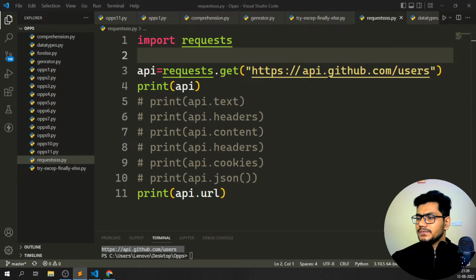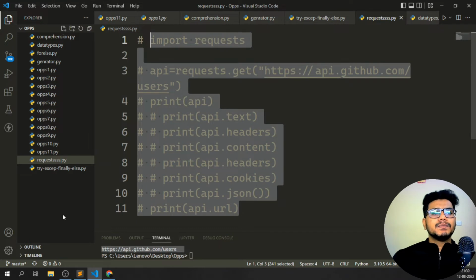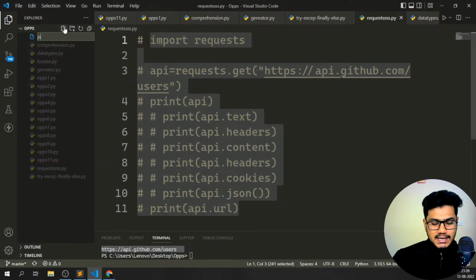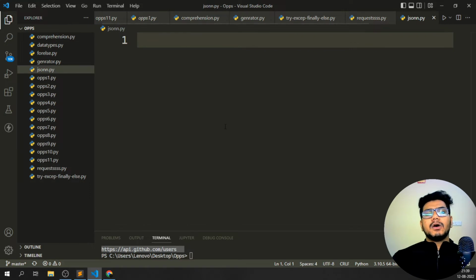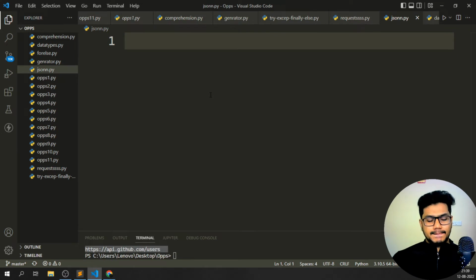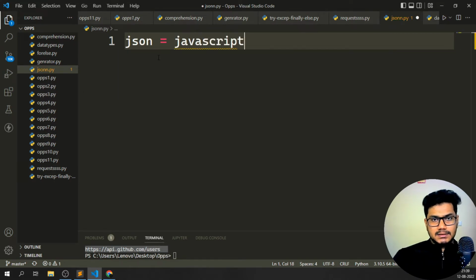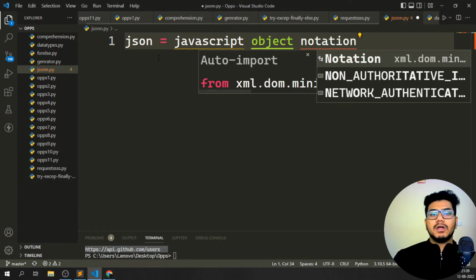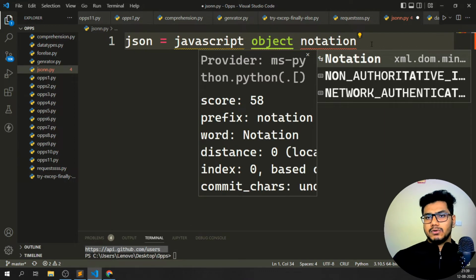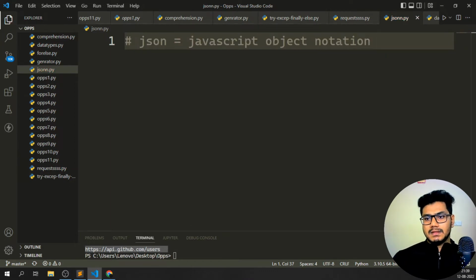So next we'll see about JSON data. Now let's see about JSON data. I'll make a JSON.py file, and let's see what the JSON.py file does. JSON is JavaScript Object Notation, which basically deals with data exchange. So let's see what exactly JSON does.